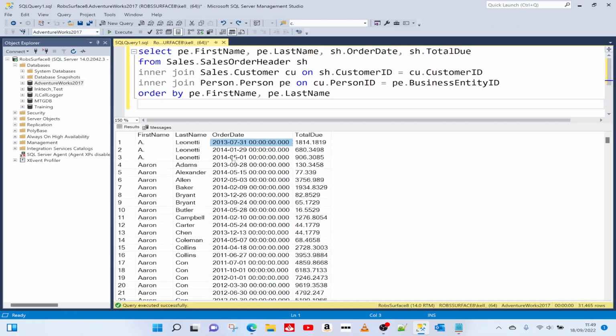Or maybe I want to see the total value of the orders that they've placed. Or maybe I want to see the latest order date. So there's all of these aggregate functions, and what it basically means is you are summarizing based on, in this case, the first name and last name of their orders.